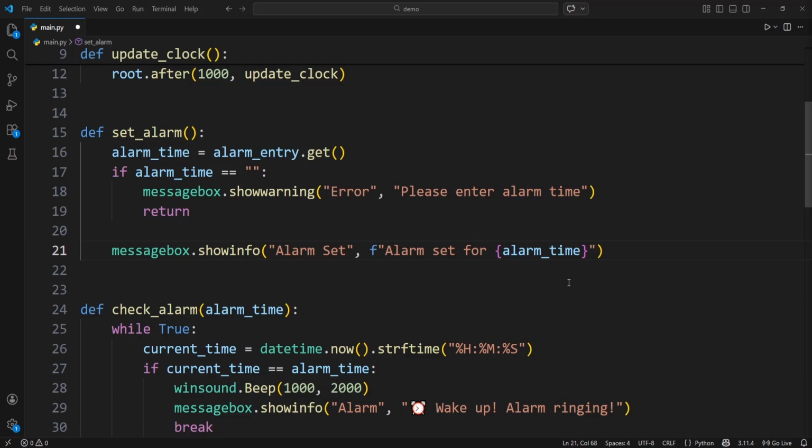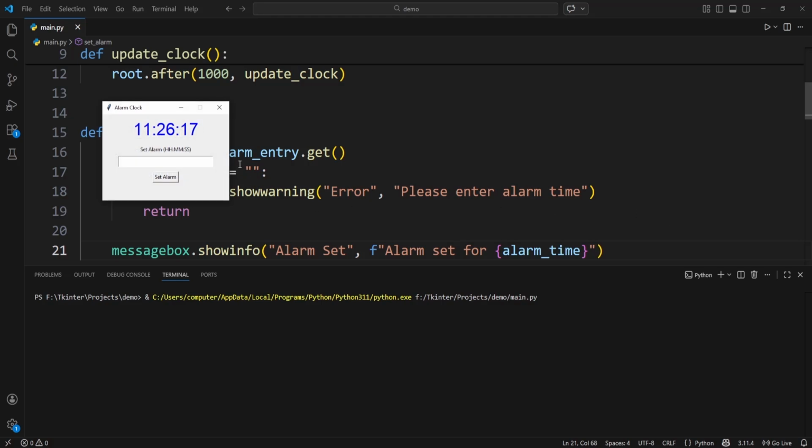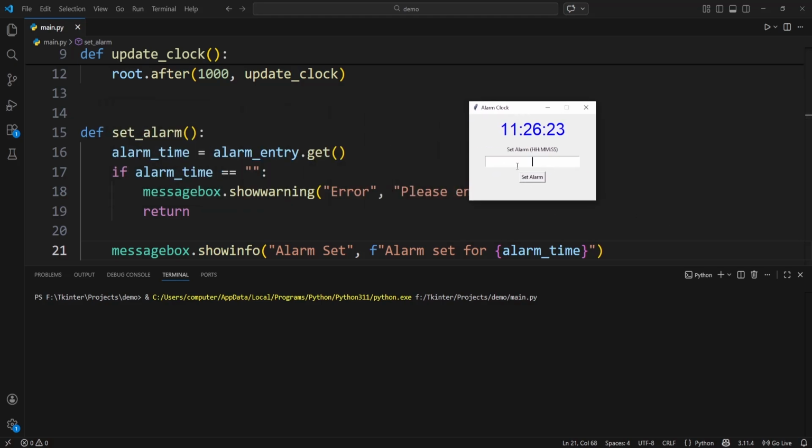Now you might think, let's run the code and check whether it works properly or not. It's not going to work. There is no problem in my code, but still it is not going to play the alarm. Let me show you. After saving the file, if I run this code in my terminal, here you can see the time, and I want to set the alarm at 11:26:45, and I'm going to press the set alarm button, and as you can see the alarm is set, and we need to wait for that time.